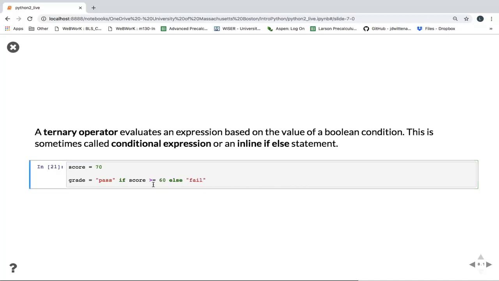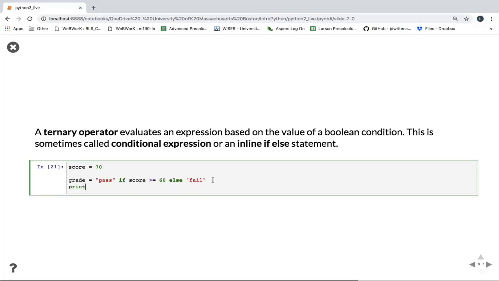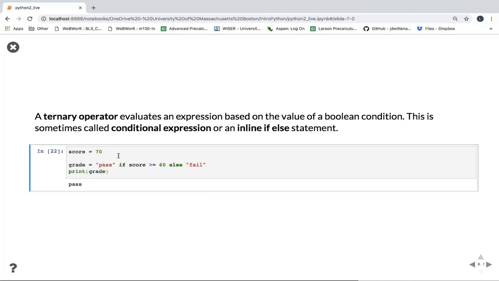So if I run this and I print out grade, then I have the value of pass. But if I have a score of 50, then it will assign this the value of fail. So this is a conditional expression.